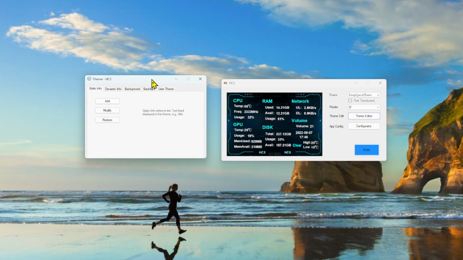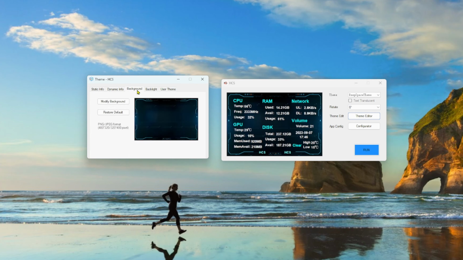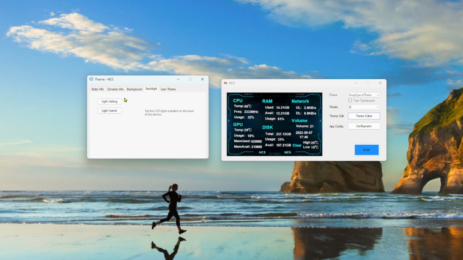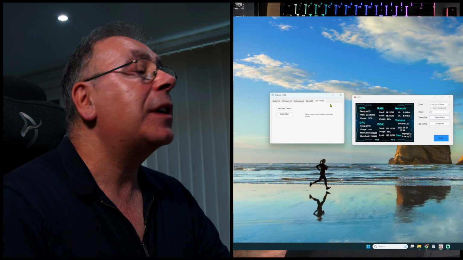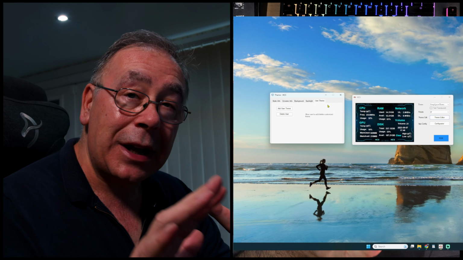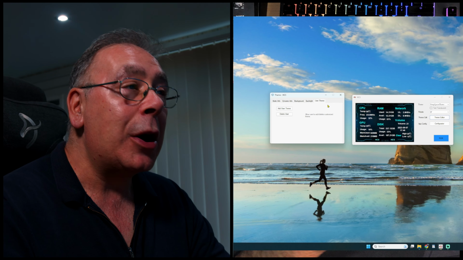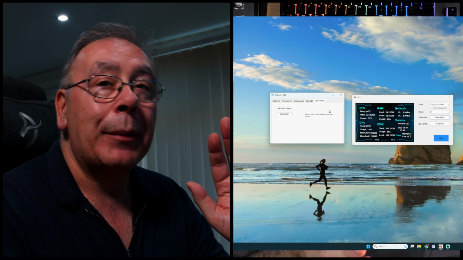Right, there you go. So in this bit, you can add themes. You can add, modify, restore, dynamic info, background. You can change the background, modify background, restore background, backlight. You can change light settings, light switch. I'm not touching any of this. And user themes, add user themes, so you can make your own themes. I'm not going to play about with anything like that at the moment. I've already been playing about.